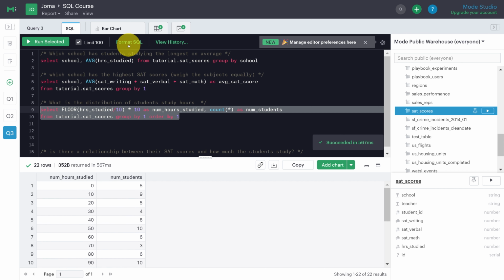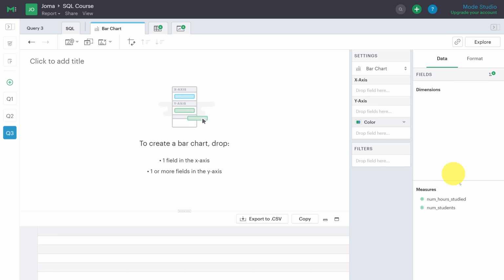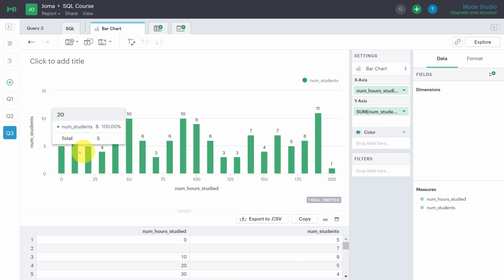All right, so let's look at the distribution for now. Doing visualization is not part of the scope of this course, but I'll still do it just for fun. So here I'm going to get a bar chart. For the x-axis, I want the number of hours studied, and for the y-axis, I want the number of students. As you can see, it's a pretty uniform distribution. We have students all over, right? Some of them study a lot, some of them do not study a lot.